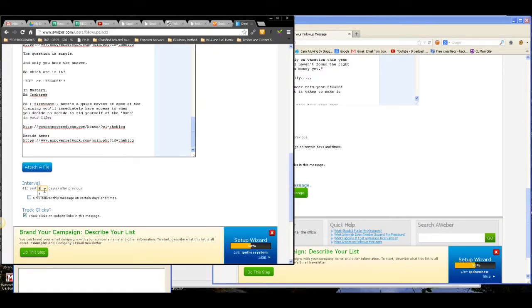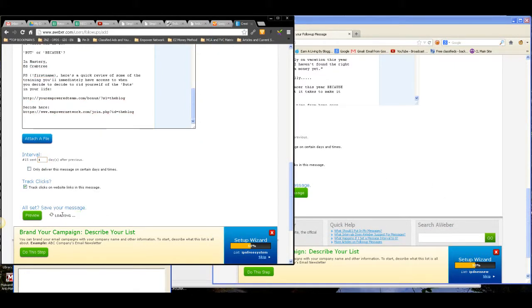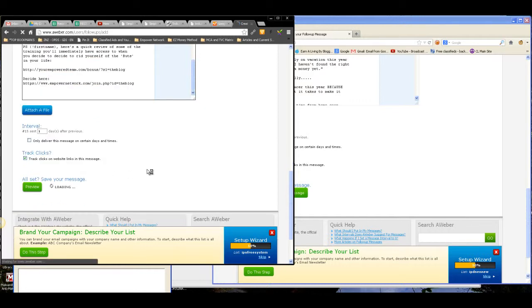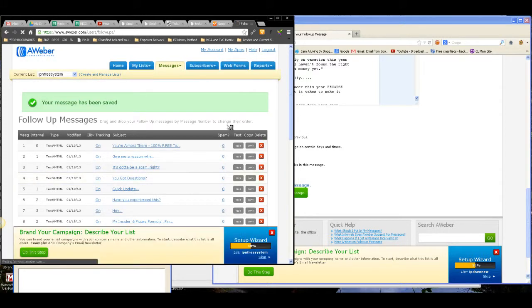Change the interval to the interval that we want, which is 1 day. Save the message. Looks like there aren't any invalid links in this message. Good, it's done. That invalid link, I'm not even sure why that message shows up because the links are valid. For some reason, Aweber doesn't recognize them as being valid.